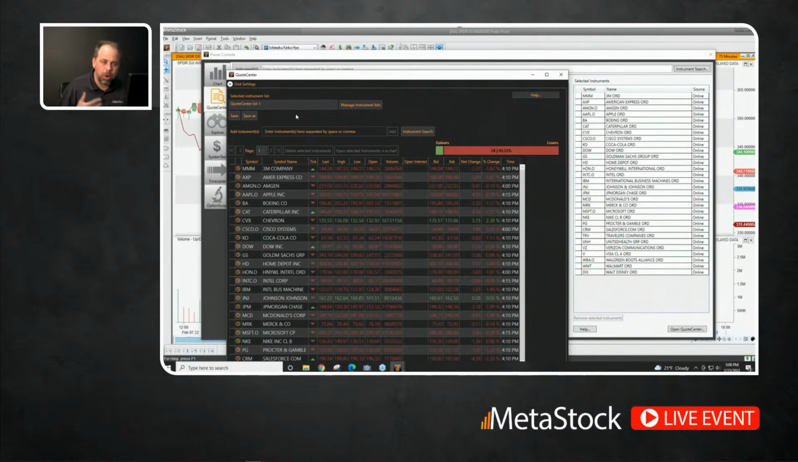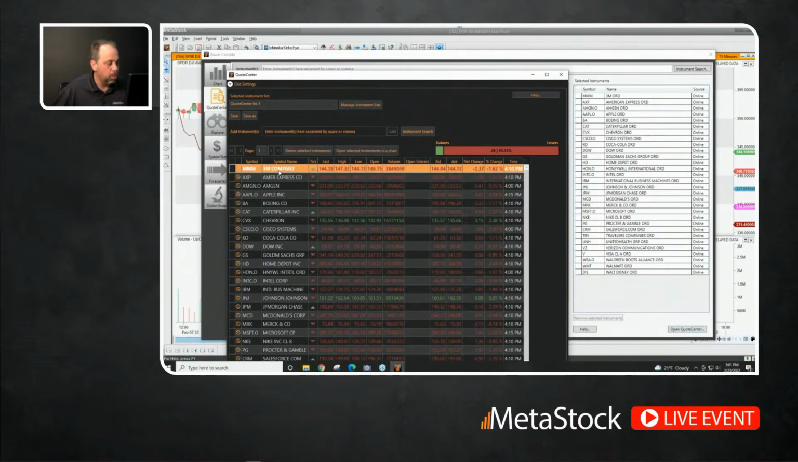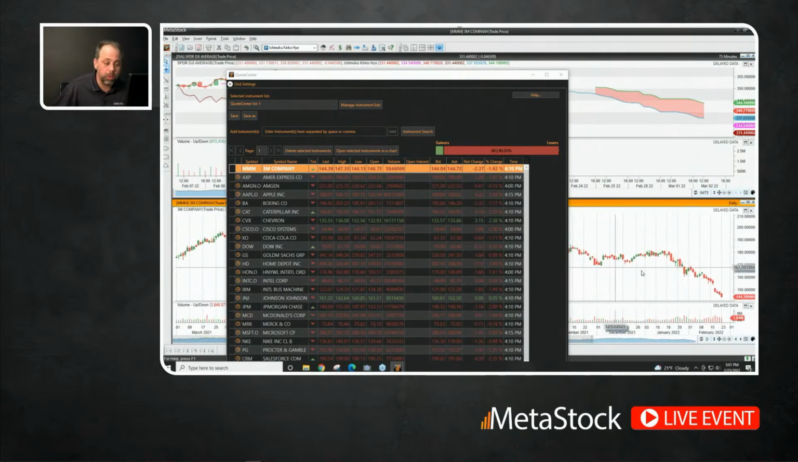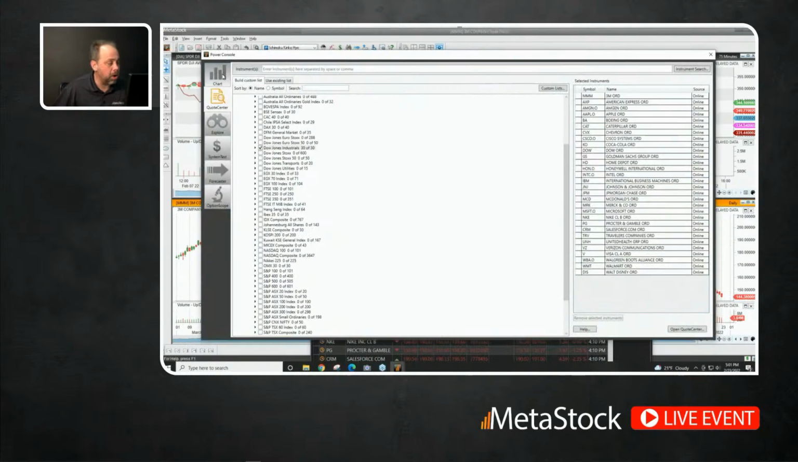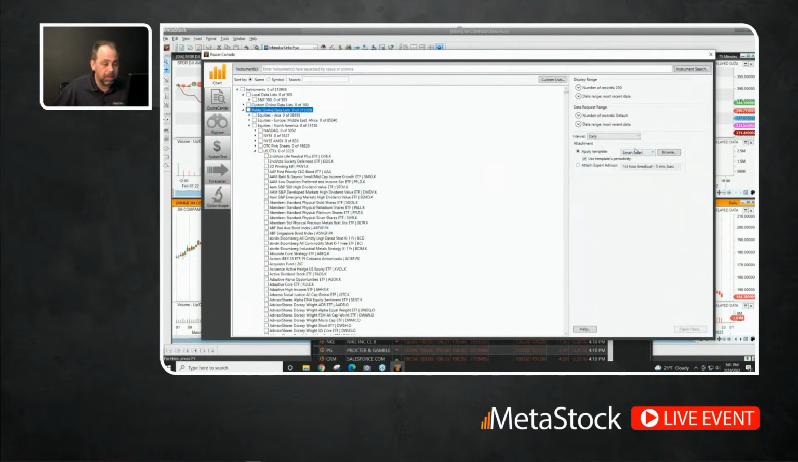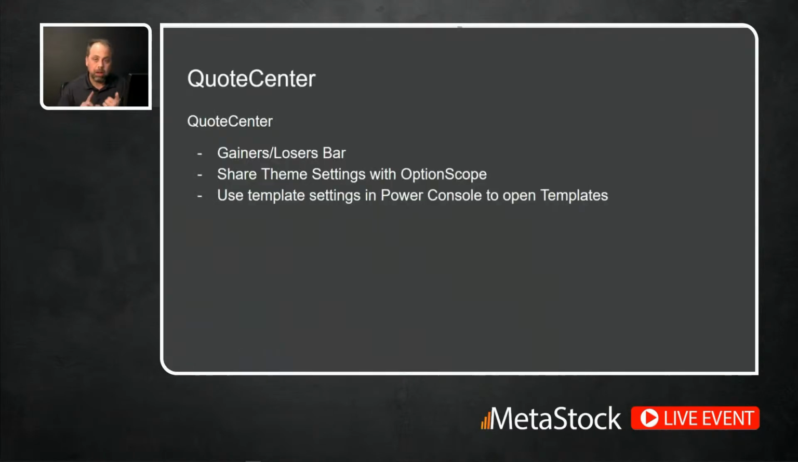The other thing is if you open up a chart from here, it's going to load the last chart template that you used to open a chart with. So if you're in the Power Console, whatever this is set to, right now it's set to Smart Chart, whatever template that is set to is what is going to open when you double click on a chart in the Quote Center application. So that's it for Quote Center, really. You have your gainers and your losers bar. It shares theme settings with Optionscope, and you use the template settings from the Power Console to open up charts.